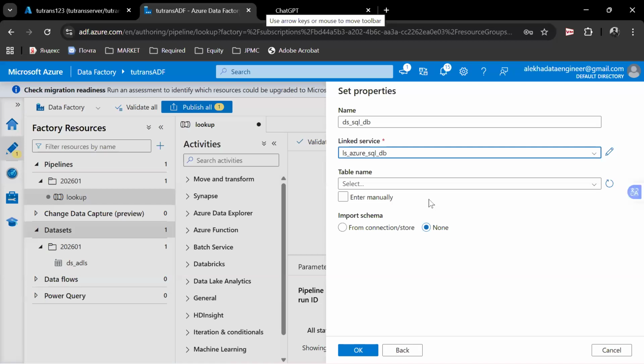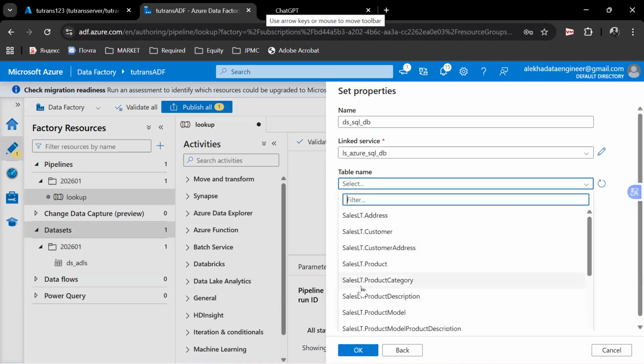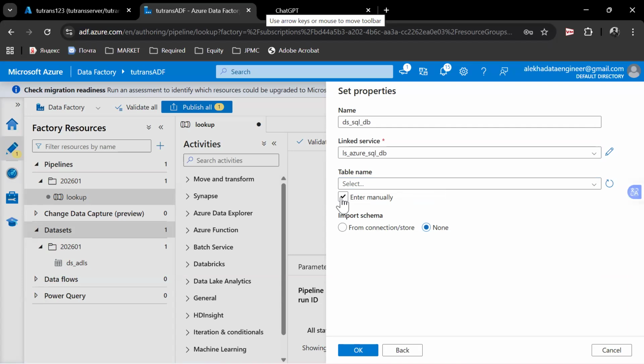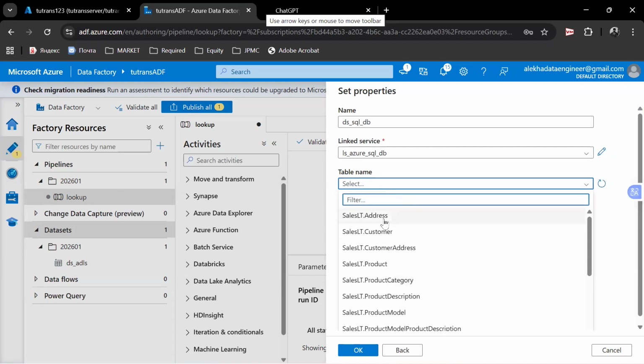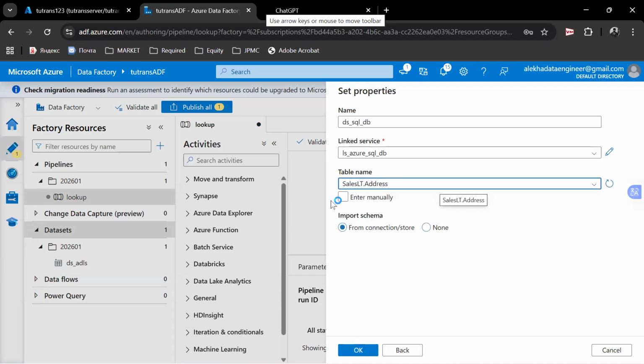The same way we executed for ADLS yesterday, you can select a static table name here, or you can make it a parameter. For simplicity, I'm just selecting this particular table. I want to extract the data from this particular table through this data set. So that's what this data set is meant for. We have created this data set, so the data set is ready.